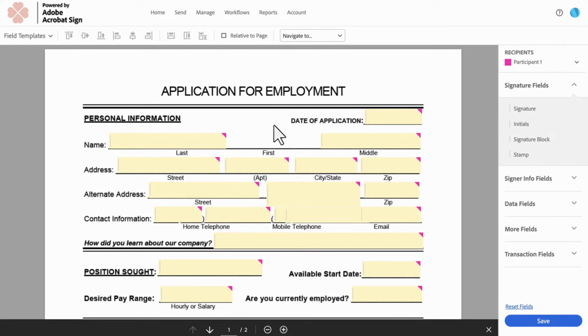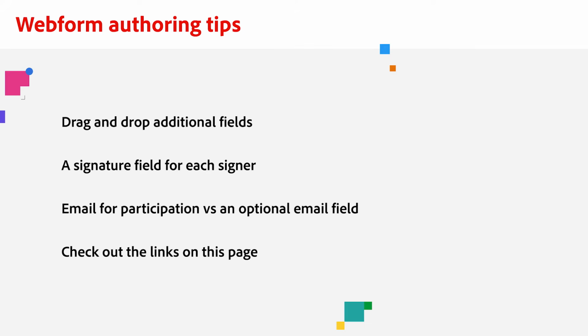I can correct and add fields, change the participant for a certain field, and change the type of field, but let's keep it simple for now. Each document will be unique, so here are a few tips I have for you. If you need to add another field, just drag and drop it from the menu on the right side. Make sure that you have a signature field on for each of your signers.